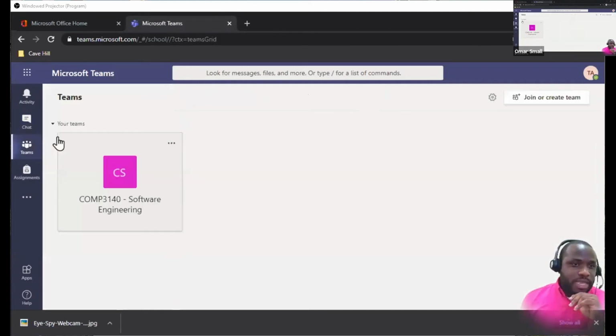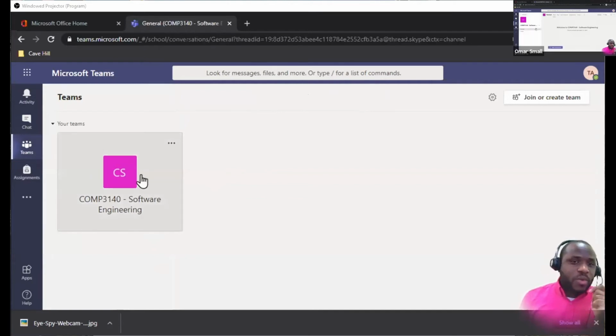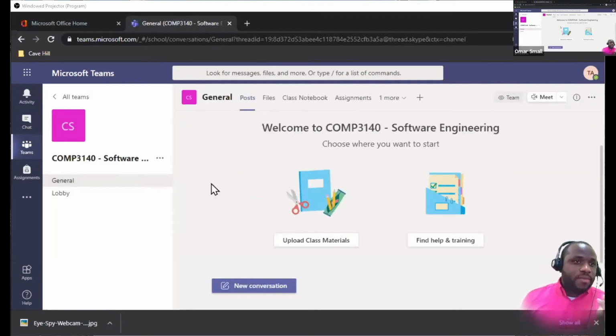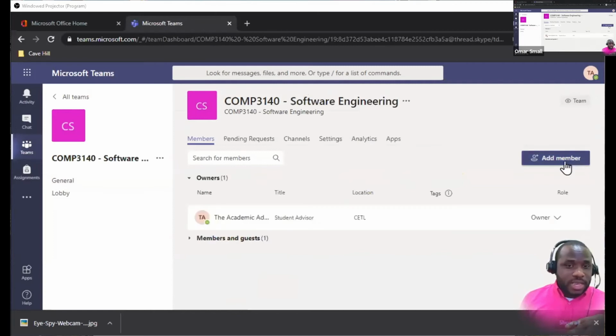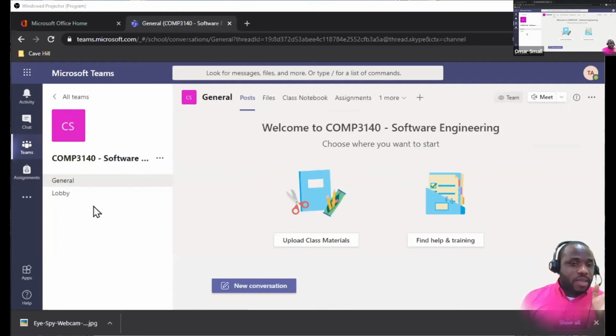In terms of teams, if you have a class that uses it, you would also be within the space. In this case, let's say I'm part of Comp 3140. When I click and go into it, then I'm a part of this team. Now you can create a group. If you have a group for a class project or are part of an organization, you can create a Microsoft team, and you can add other students directly to the team, and all of you can be in this space and take advantage of the chatting and the collaboration.